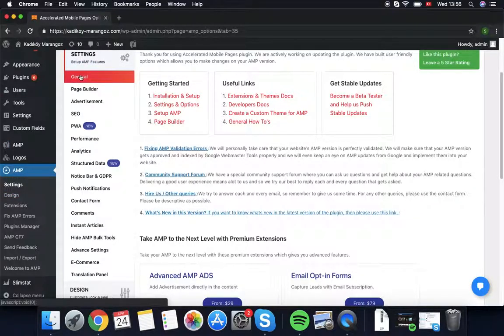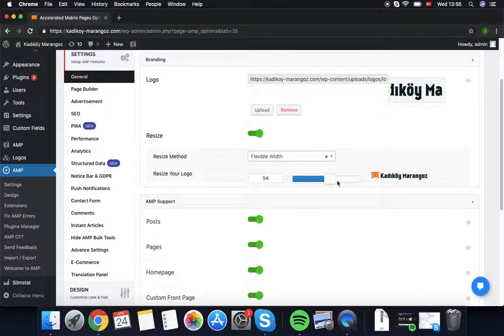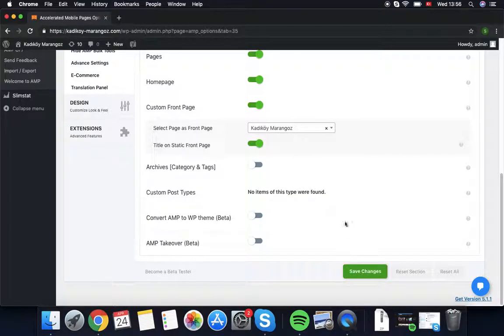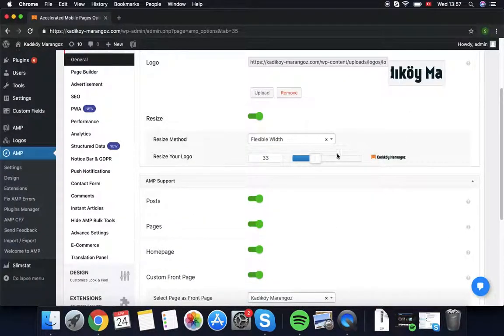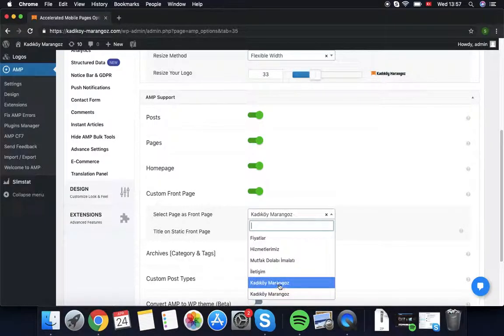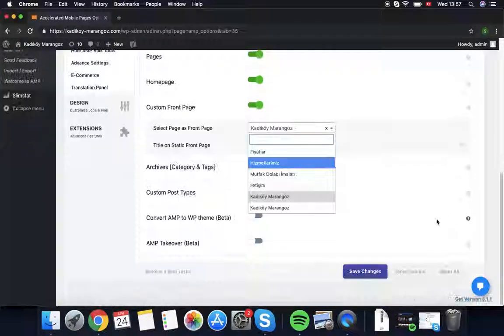Then you come to General under Settings. You try to adjust your logo. You can change it. Click on Save Changes and view it on your mobile. And it shouldn't be too big or too small. It's up to you. I mean, you will decide about this design. You need to select your home page, which is also your focus keyword, under the front page, and do not forget to save your changes after every change you make.